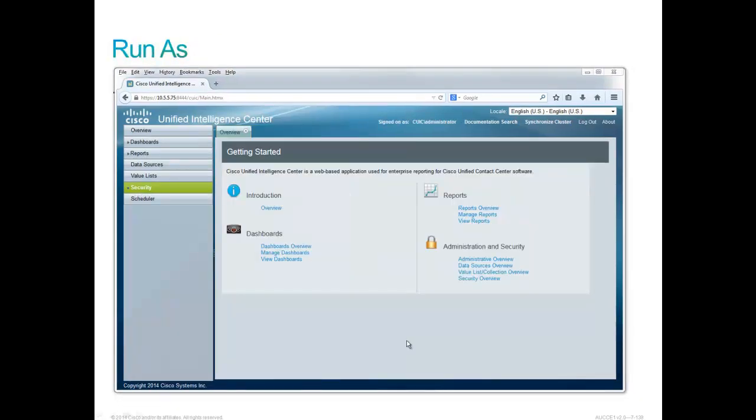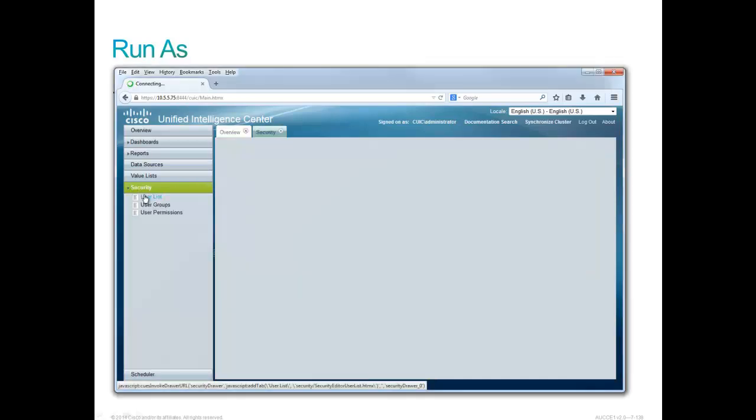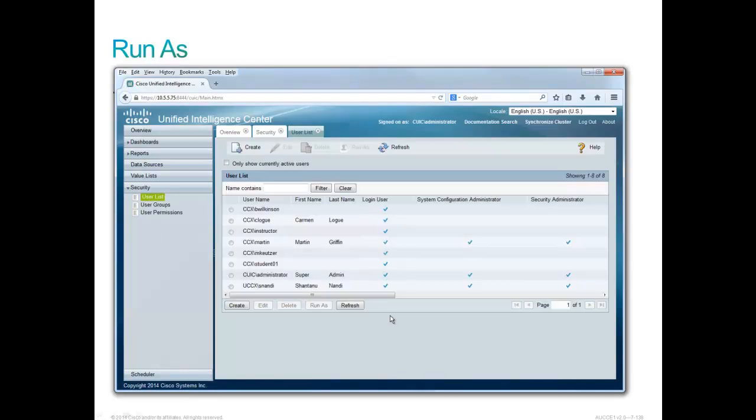This takes us to a kind of handy little feature called Run As. Here we have logged in as CUIC Administrator, and I'm going to go look under Security at my user list for a minute, and we're going to check out some things to see if it works quite right. You notice here in the user list I see all the users, and that's what you would expect of somebody with the administrative rights, the security administrator rights, and we should be able to see all of the users.